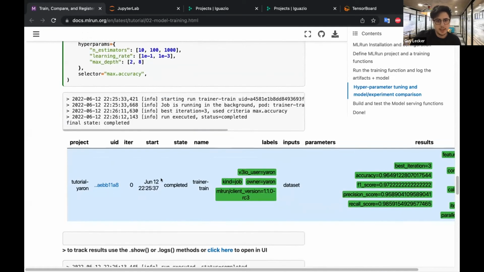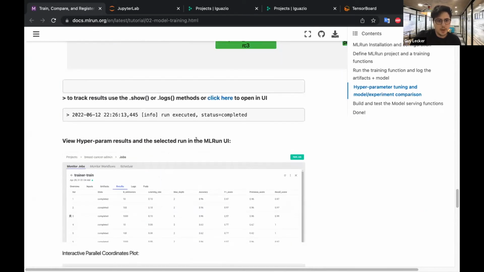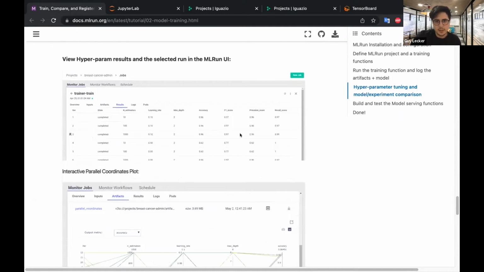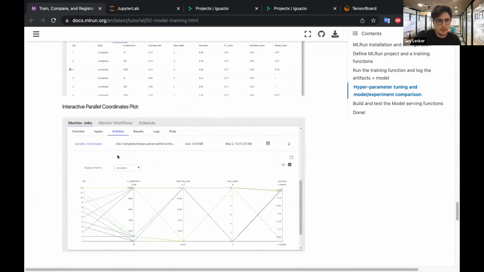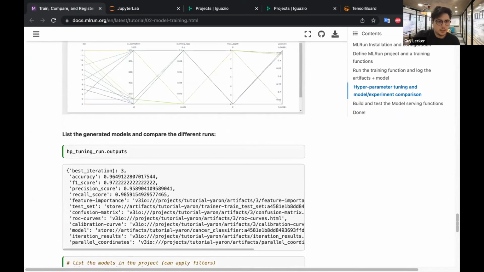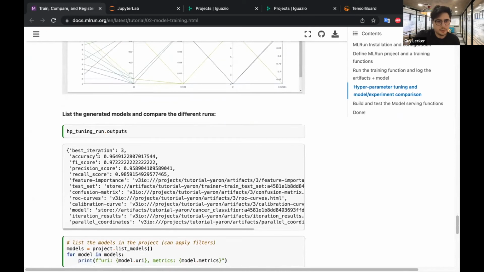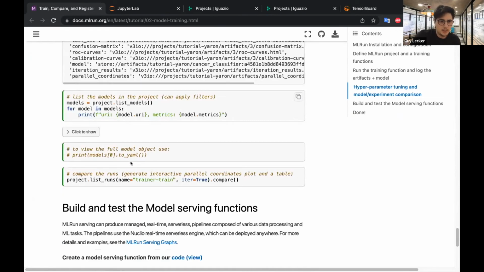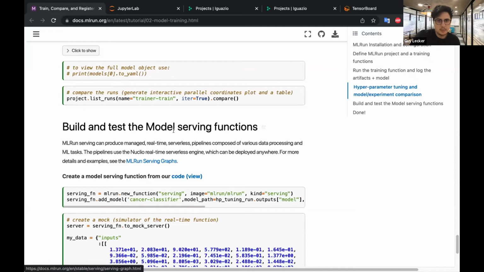Now, once we run it, we will be able to see in the UI all the runs, all the results that were produced, and even the winner with this little ribbon here. And we will even have parallel coordinate plots, where you can see what yielded the highest accuracy in a much more visible way. Again, those are the outputs of the best model. And well, that's stuff for later. You can see about serving functions later on or in the MLRun docs for yourself.